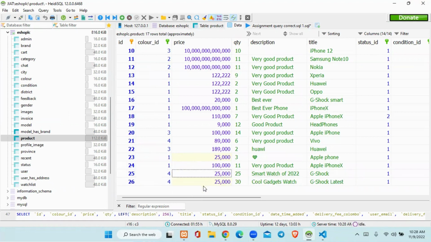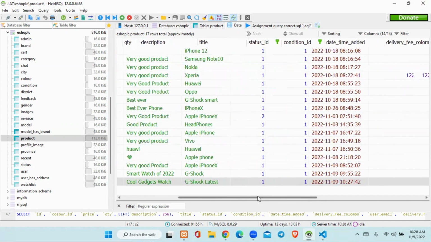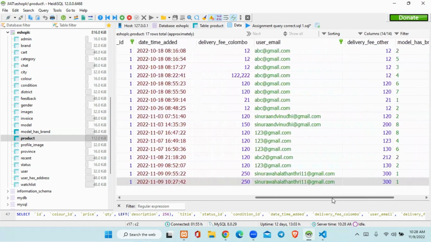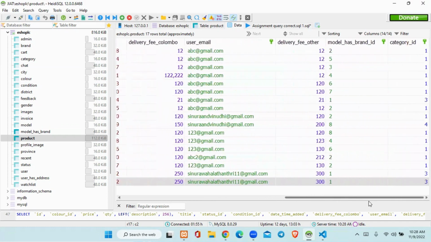So after you reload it, you all can see the data I added over there in my add new product page. The data I added are also uploaded to here. You can see the ID is 26, the color ID is 4. Likewise, I have given these titles, descriptions, styles, status, and the condition, date, time, user email, and the delivery fee, other delivery fee, Colombo. Like that I have given.